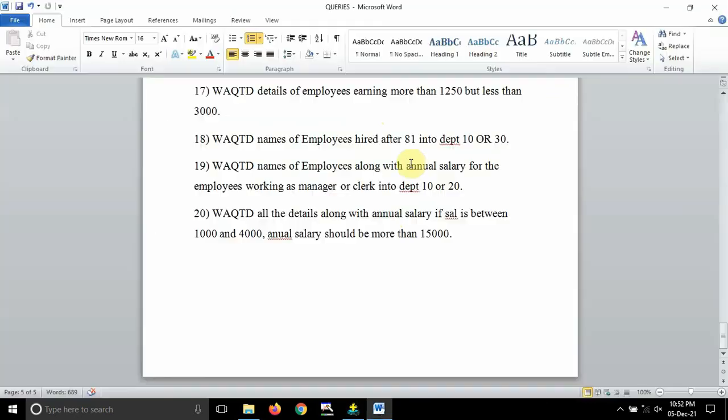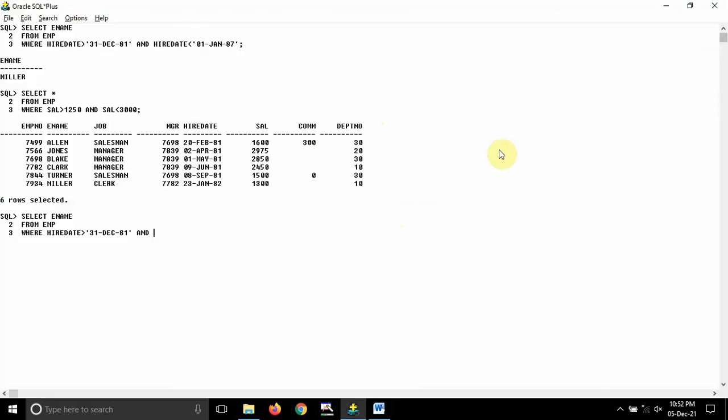Another condition is department 10 or 20. So department number in 10, 20. I can use this one. Instead of IN, I can use OR as well. So this is it, guys. I need to display employee names where the hire date is greater than 31st December 81 and the department number is either 10 or 20.